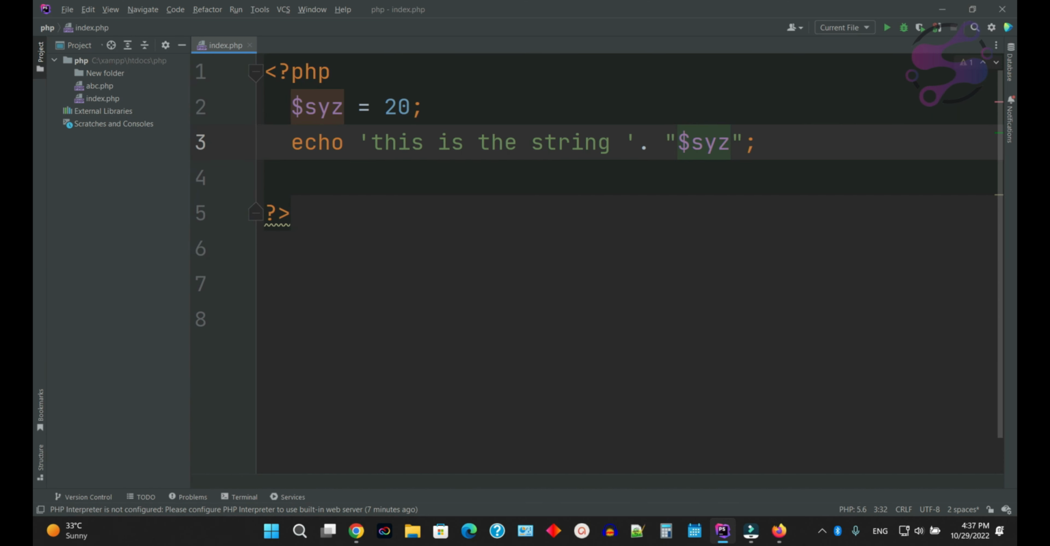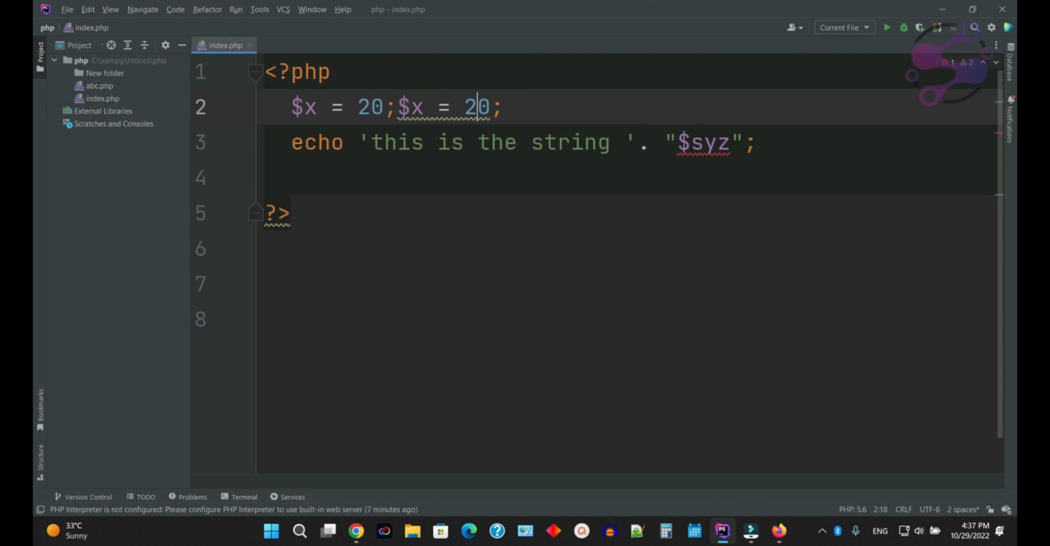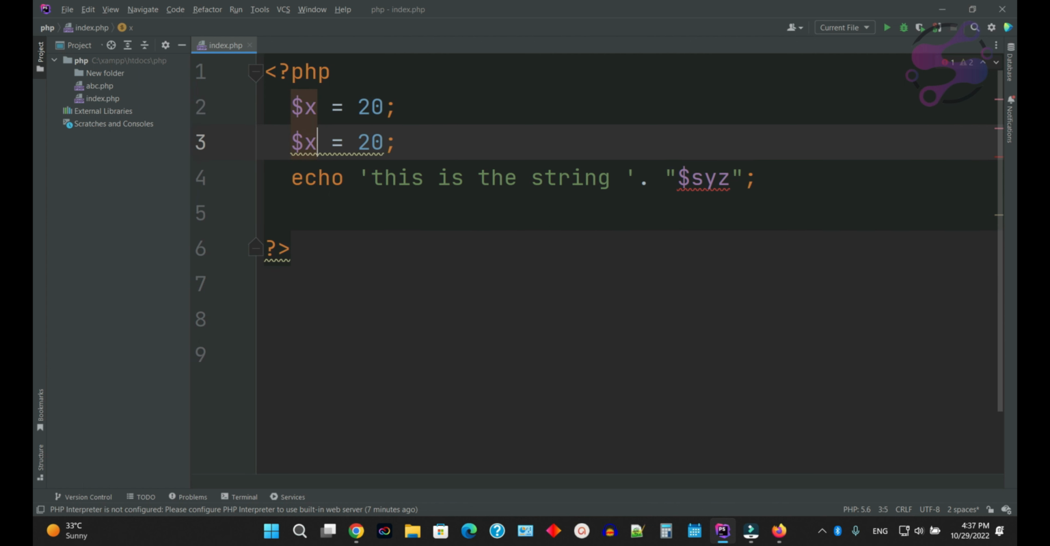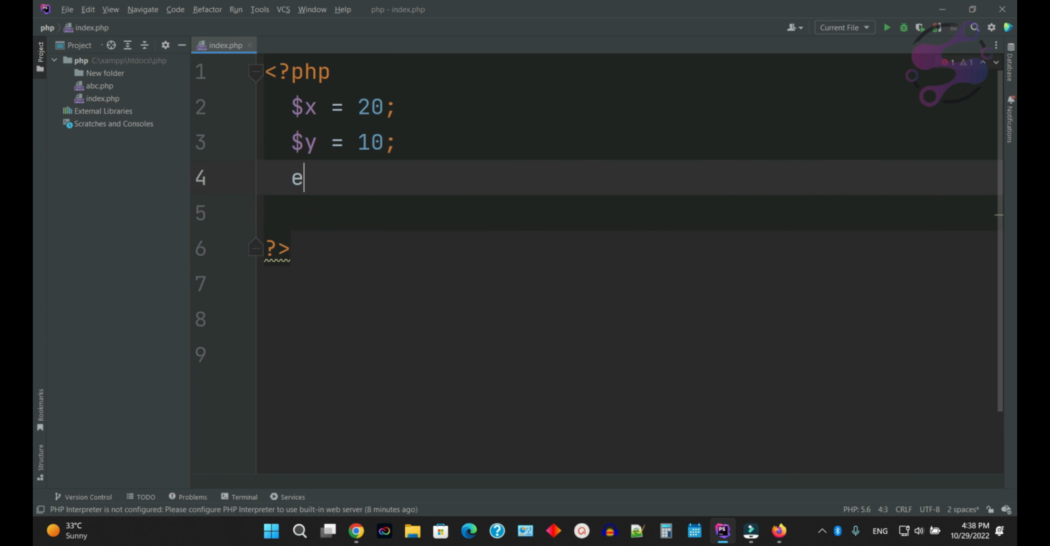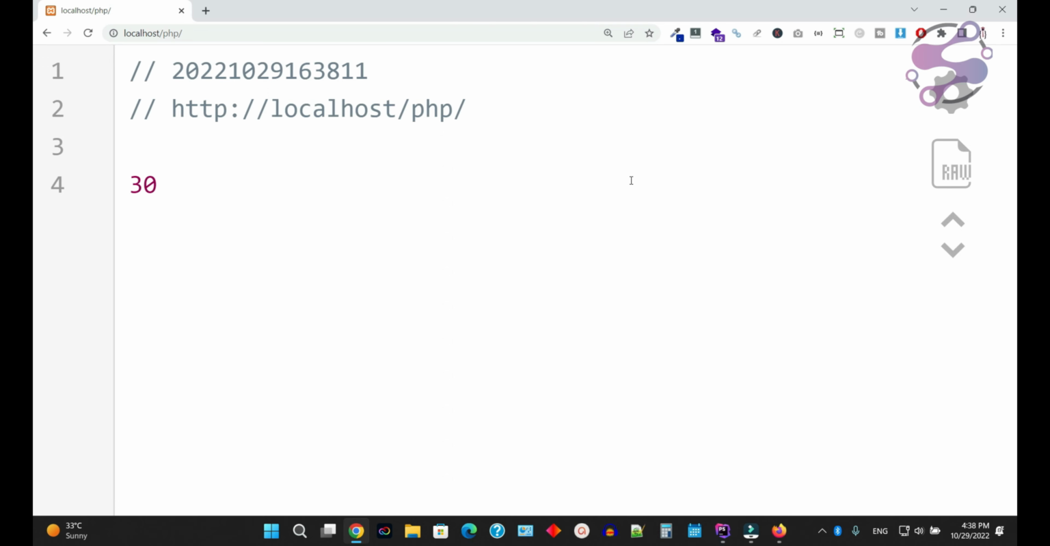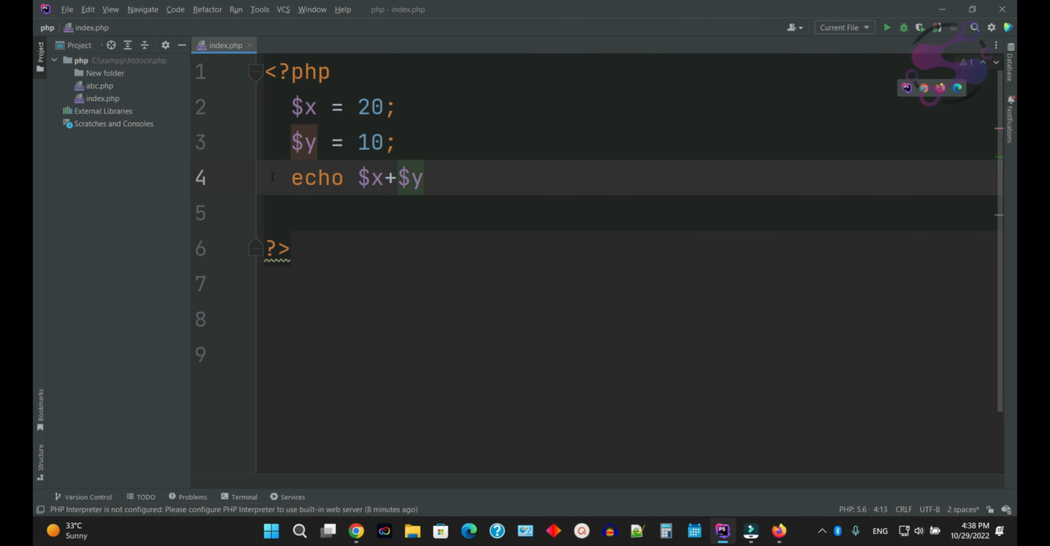For arithmetic operations, if you have the x and also the y variable, I'm assigning 10 to each, and now I'm saying echo x plus y, and definitely it will give you 30. As you can see, it's 30. We'll discuss arithmetic operations in later lectures.